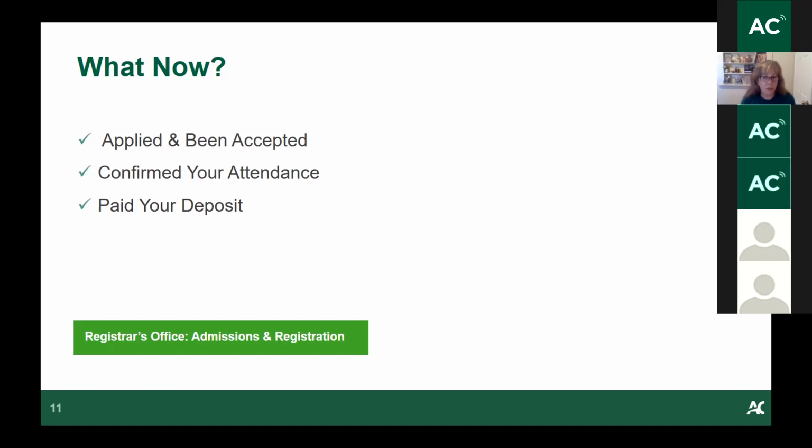If you happen to be called off a wait list, so if you were on the wait list for your program and you've been notified that a seat has become available, definitely confirm. You have 10 days from the date that you were notified on the letter or the email to confirm your acceptance. And then after that, you have 10 days from the date that you confirm to pay your fees.